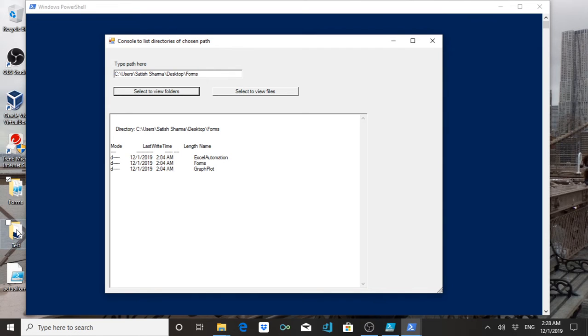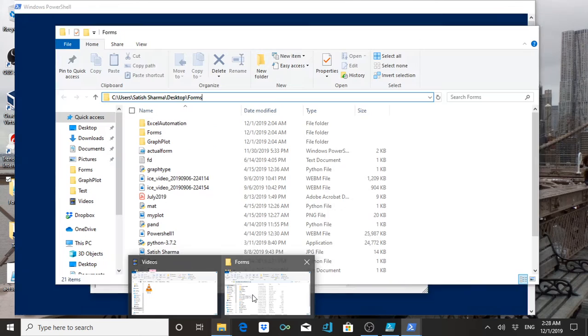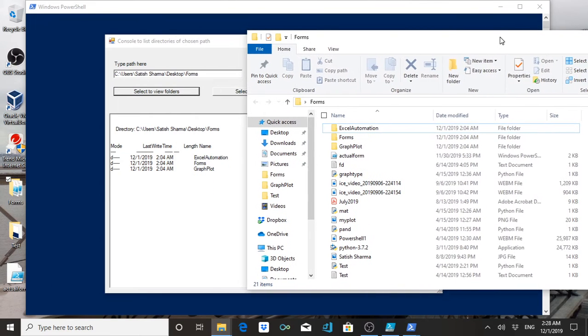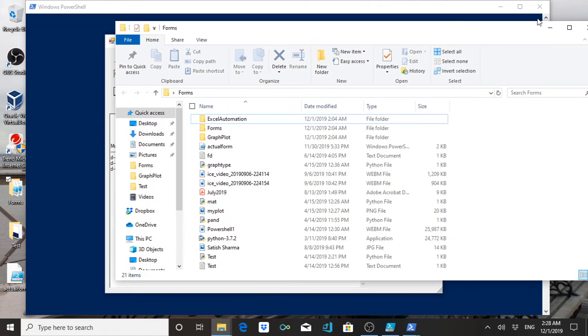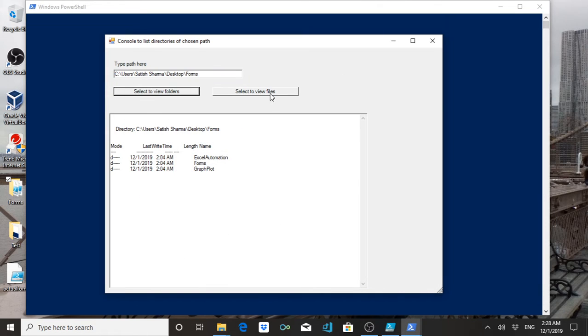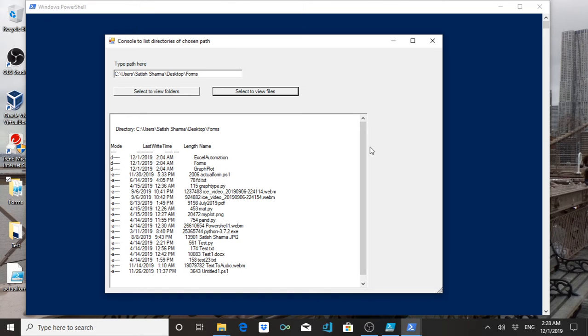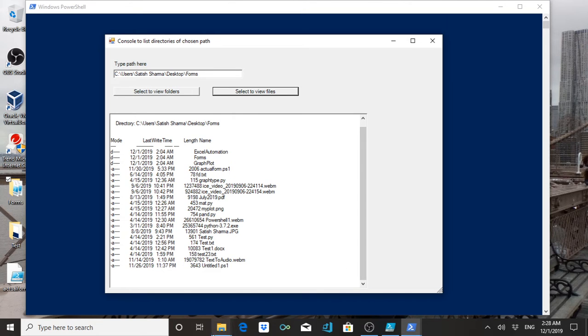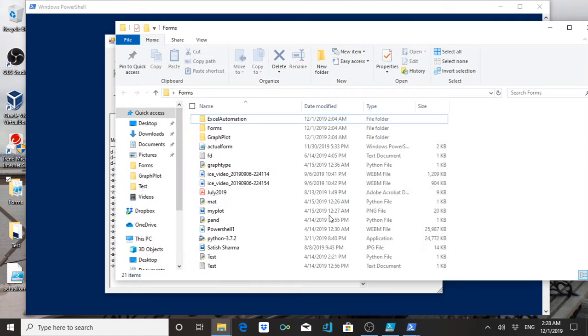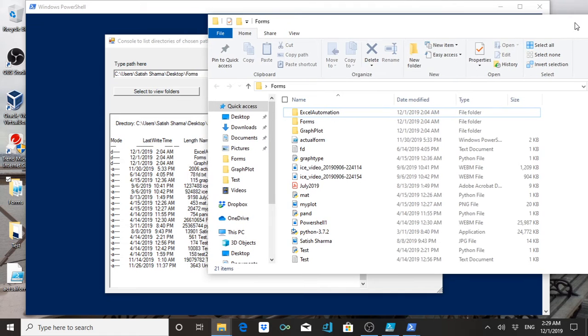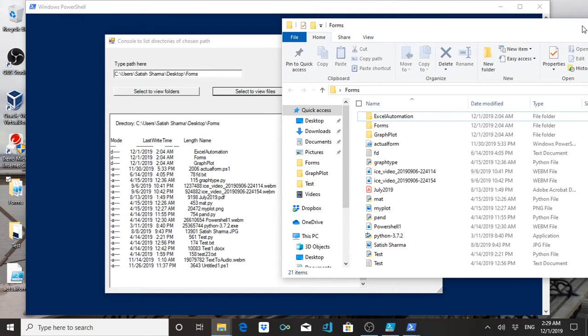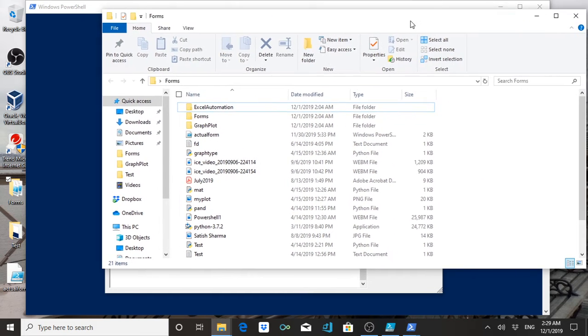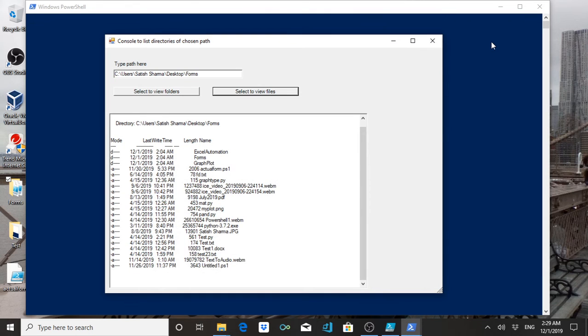You can see the folders here. You can match the folders in this path. It has three folders, and here it is showing three folders. These are the files, and here you can see all the files present. You can tally it. Okay, so we are going to discuss how we will be creating this form.